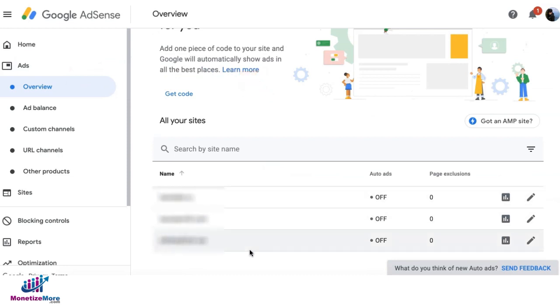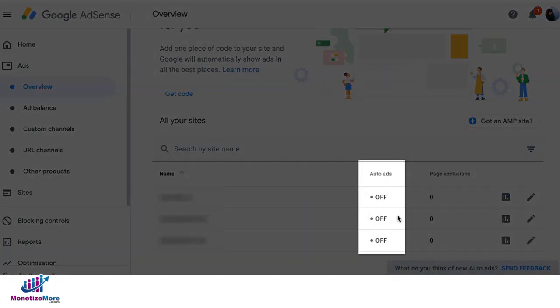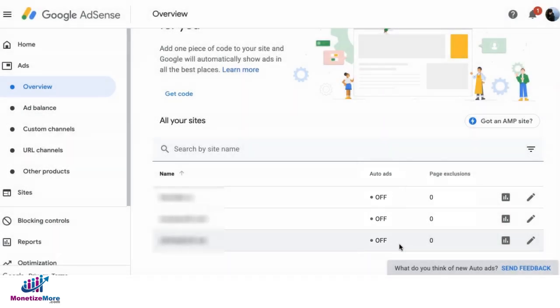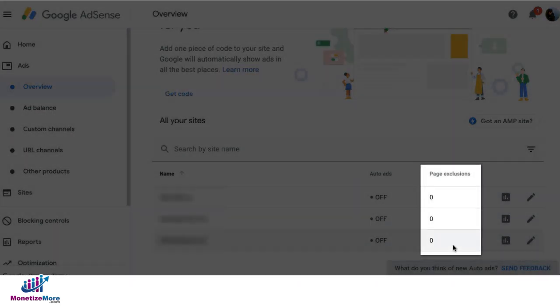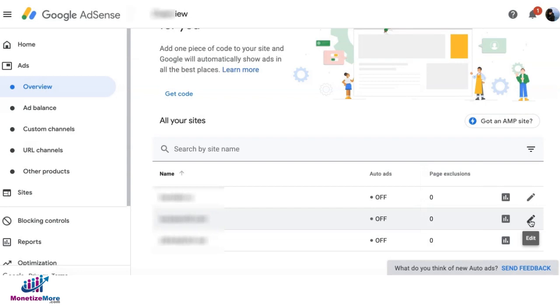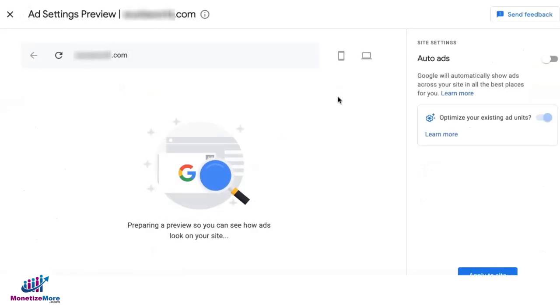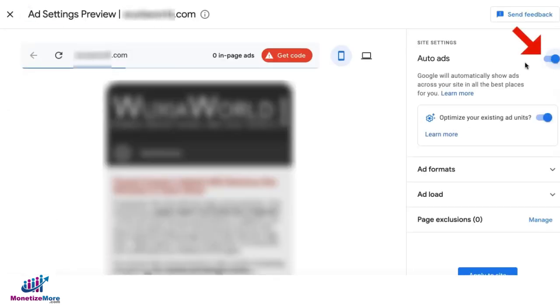Here you will see the sites configured in this account, the status of auto ads if it's on or off, and some page exclusions. Click on the pencil icon to edit. To enable auto ads, toggle this button right here.